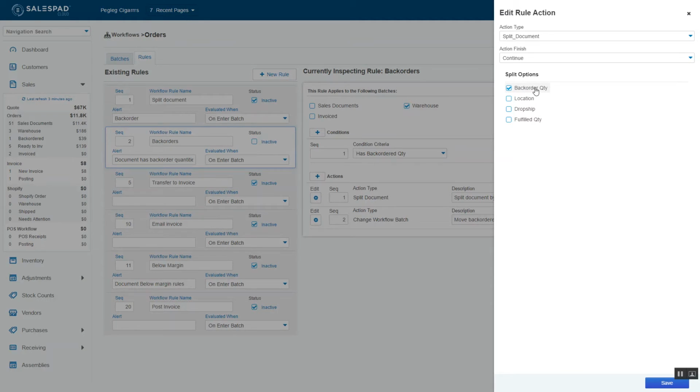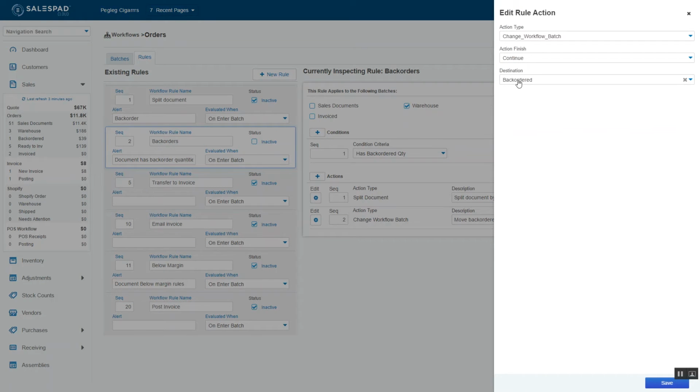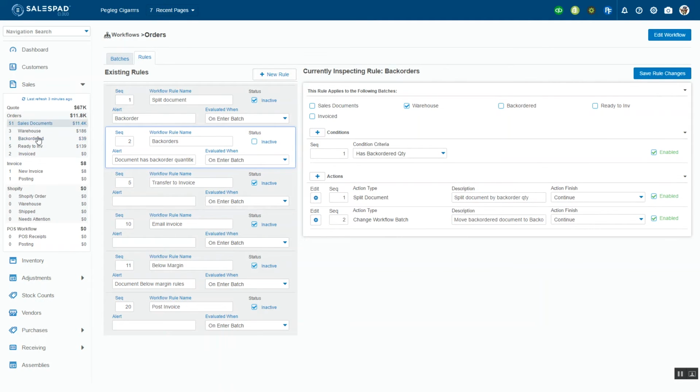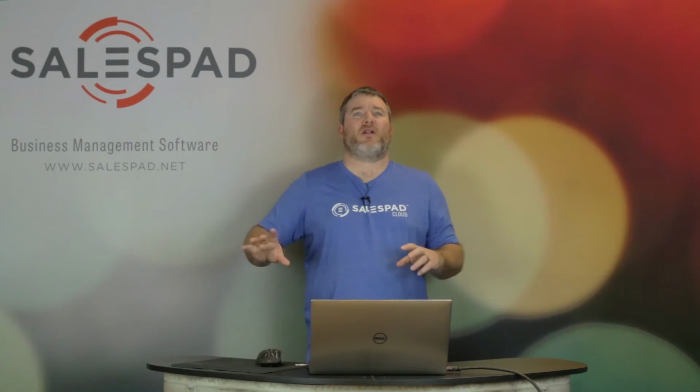But in this scenario, it's going to split the document for me, and then it's going to forward that document into whatever batch I've specified here. And so it's going to put it in the back-ordered batch. And so that's why I have the back-ordered batch set up over on the left-hand side. So again, this is going to bring up a lot of questions. As you guys have questions, make sure you're putting them into the question box there, and I'll follow up with them at the end.